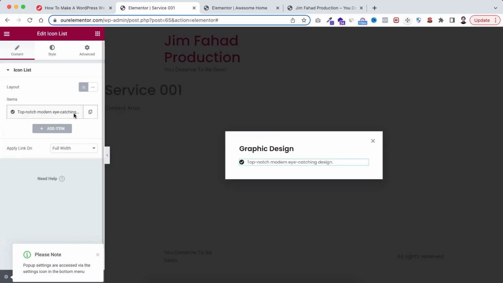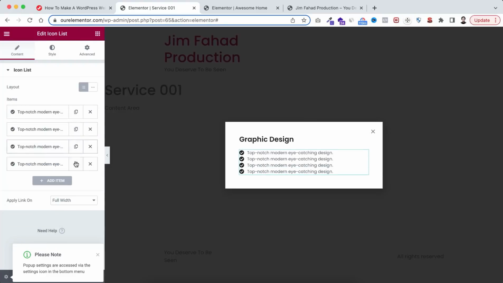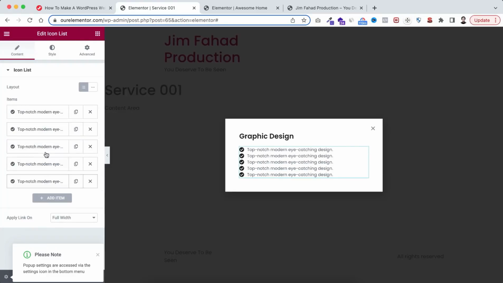Alright, so we can just duplicate these items by clicking here. So let's duplicate it couple more time. And I'm changing all this text really quickly and coming back to you. Alright, I have added all other list items text.